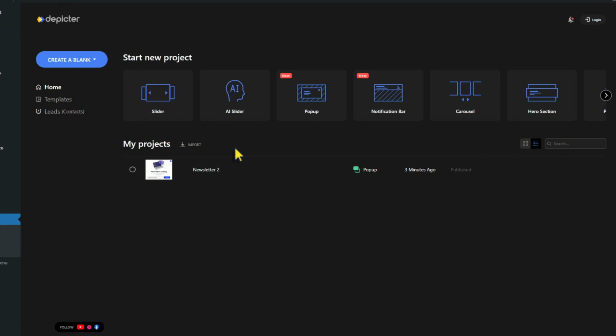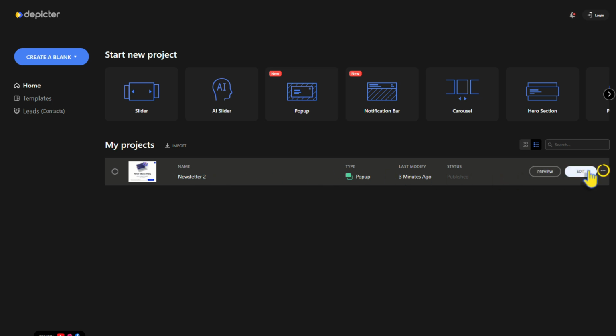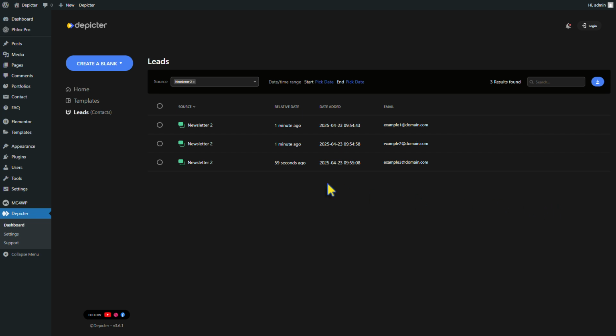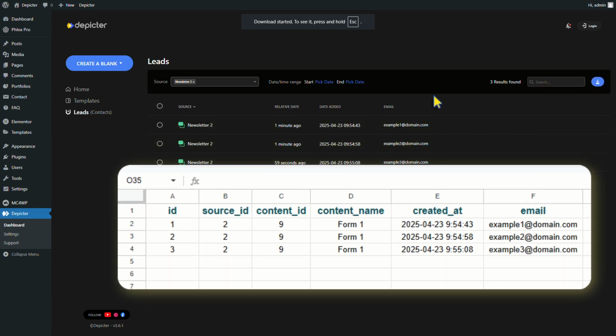Head back to Depicter dashboard. You can see the emails in Leads or by clicking on these three dots, then Leads to see the emails. You can also download them as a CSV.